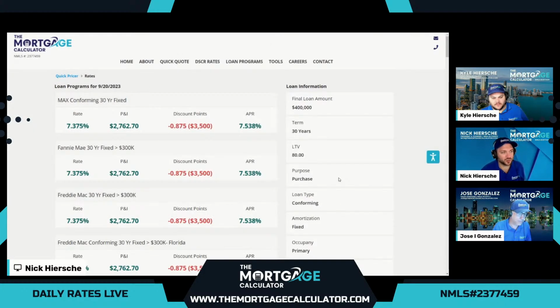And again, same as it was yesterday, we should see some movement maybe later today. 7.375 rate, 0.875 discount points, puts the final APR at 7.538 here for conventional.